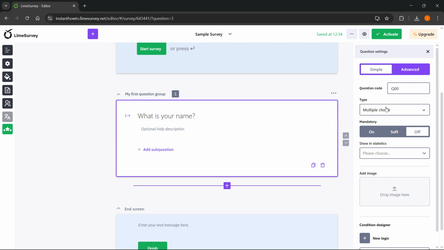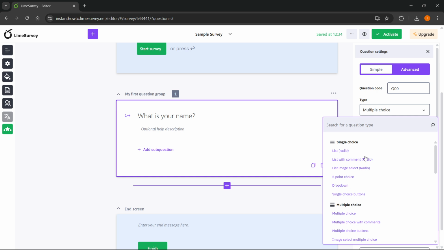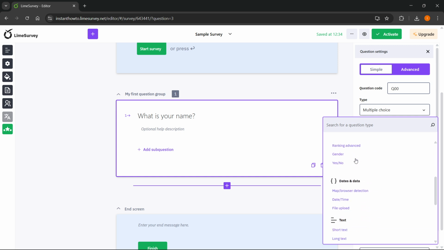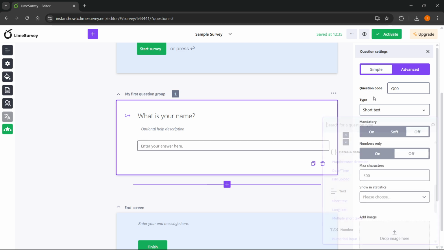Question code is going to be just that. And then the type here, I actually want it to be a different type. So I want it to be a short text. So here I'm going to click on short text, and there we go. It's changed the type of this question into short text, and that's exactly what I need.